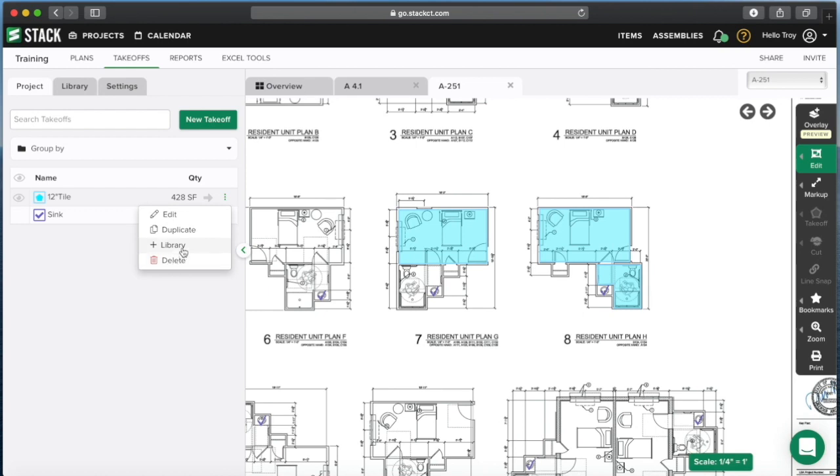I did mention quickly the library here, and I'll touch on this again in future, but what that does is you don't have to create the same takeoff over and over again for all your future projects.